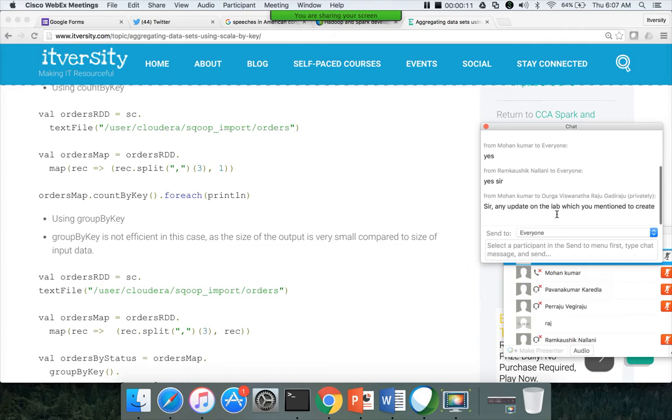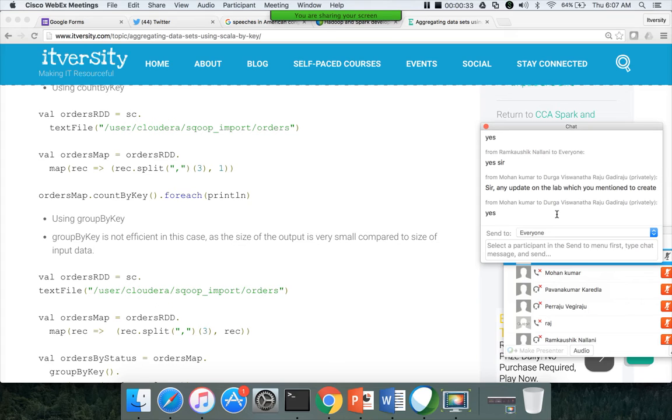Any update on the lab which you mentioned to create? Yeah, we are still in progress. We are trying to simulate what CloudX Lab is providing, so that I can start providing the lab. Are you talking about that, or something else? Yeah, it will take some time. Setting up the infrastructure is not a big deal, but developing the website we are working on. We are almost 70-80% done. We will start in a couple of weeks.